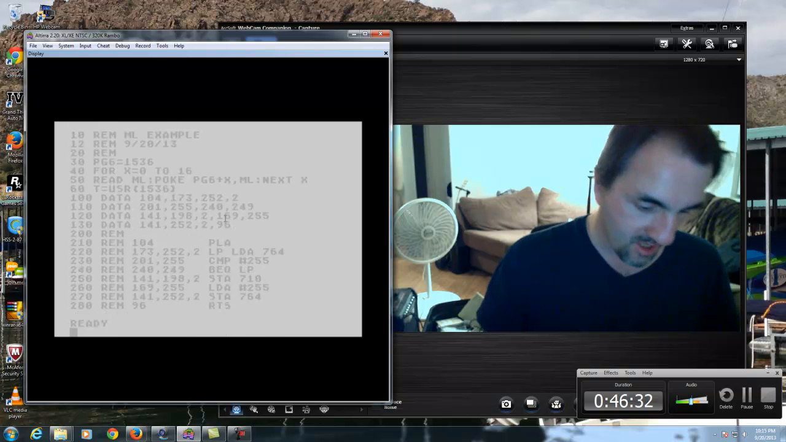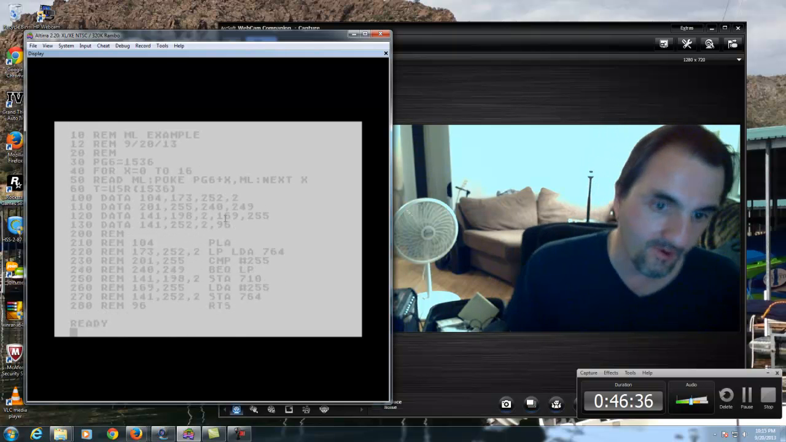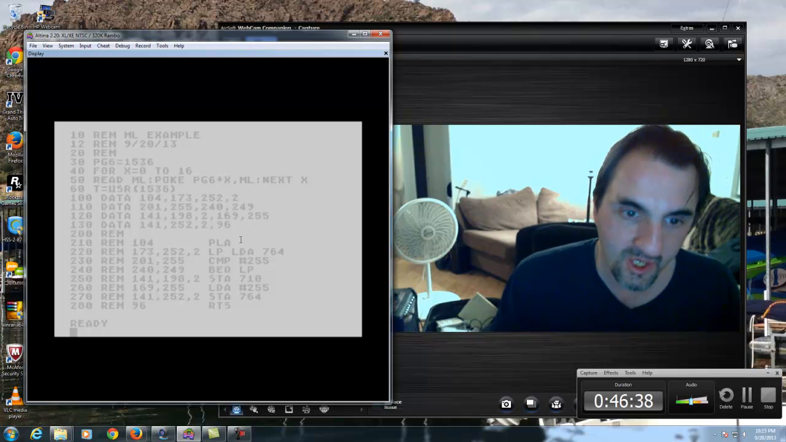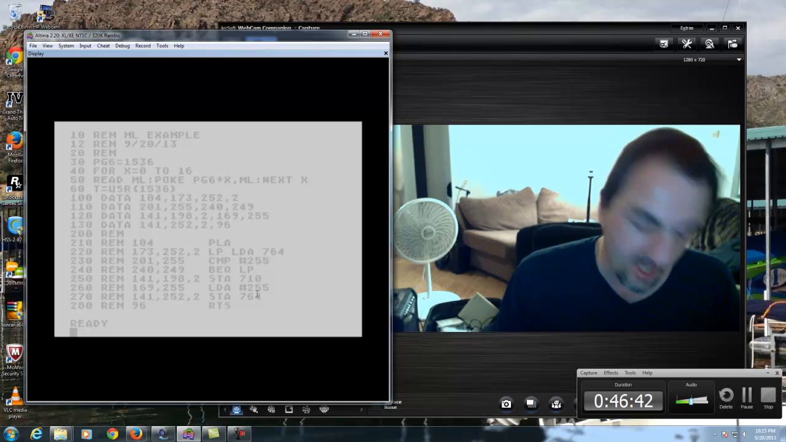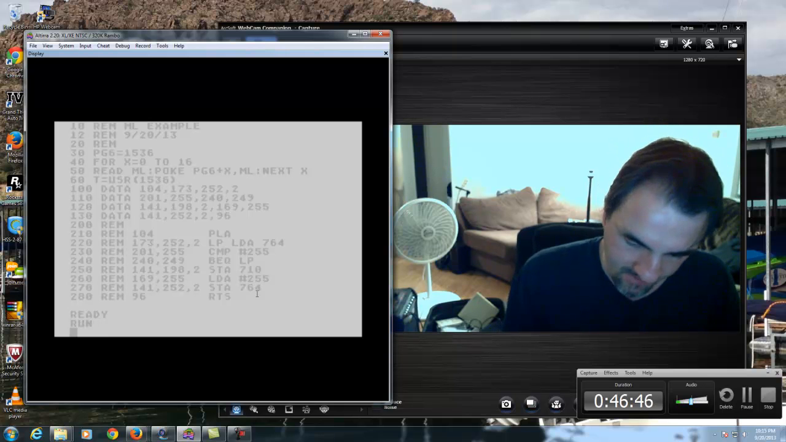That's basically all it's doing: going through the keyboard, figuring out what's in there, changing the value, storing it in 710, and then from here it's resetting the keyboard so that you can pick a new key again. So it works. Gets the job done, right?